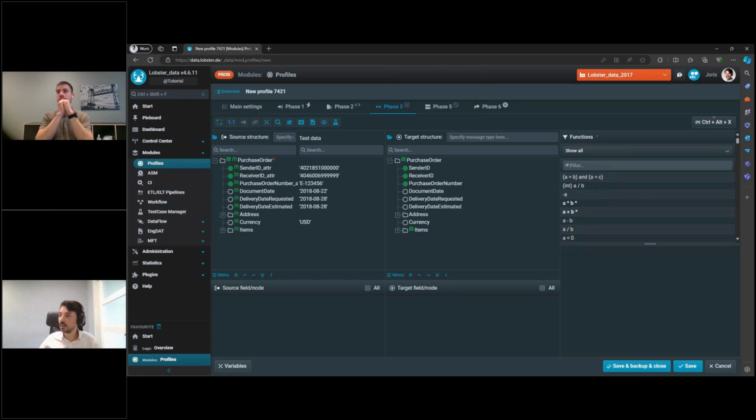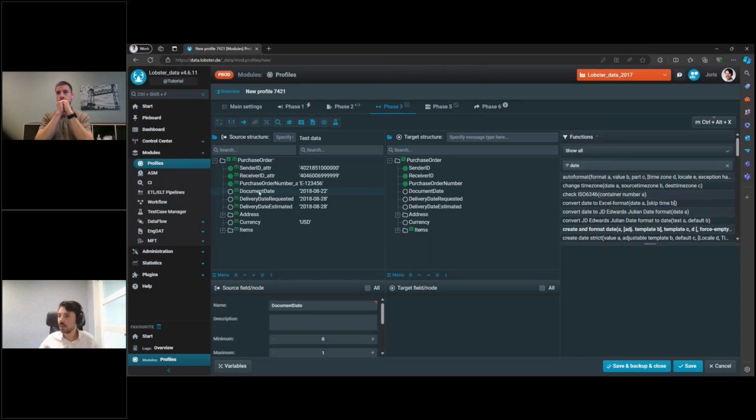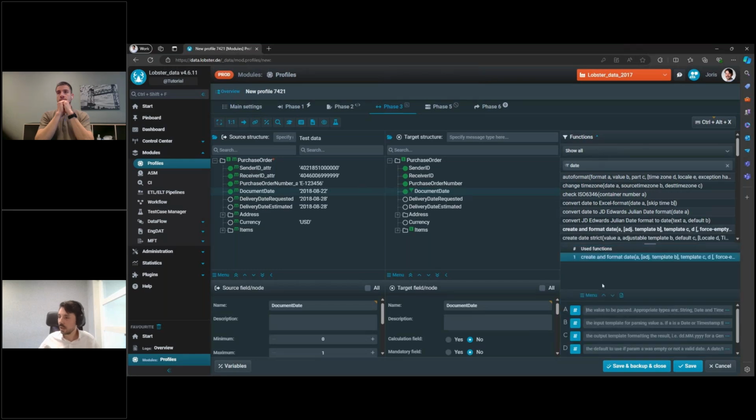Next to that, let me give you an example. So here's a create and format date function, for example. Let's say we have here a document date. I can map that. Then I can add a function towards that field. And as you can see, it's no code. So you fill in the fields, but you don't actually have to program anything.